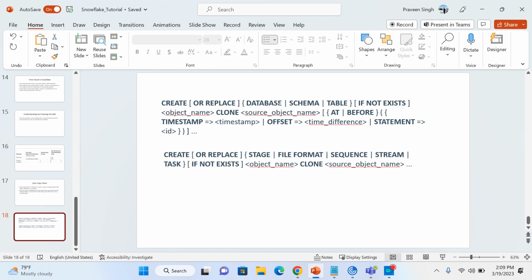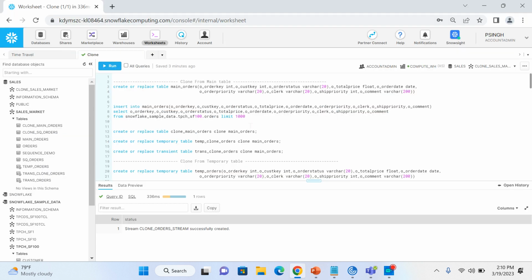We can create a clone of databases, schemas, tables, stages, file formats, sequences, streams, and tasks. We can't create a clone of internal stages and external tables. Now we start using the Snowflake console UI to practice how to create a clone of objects.